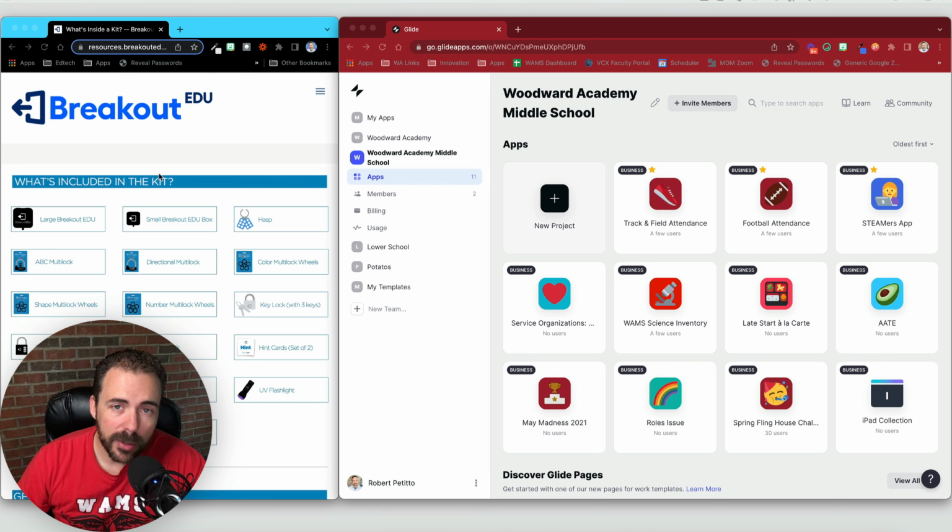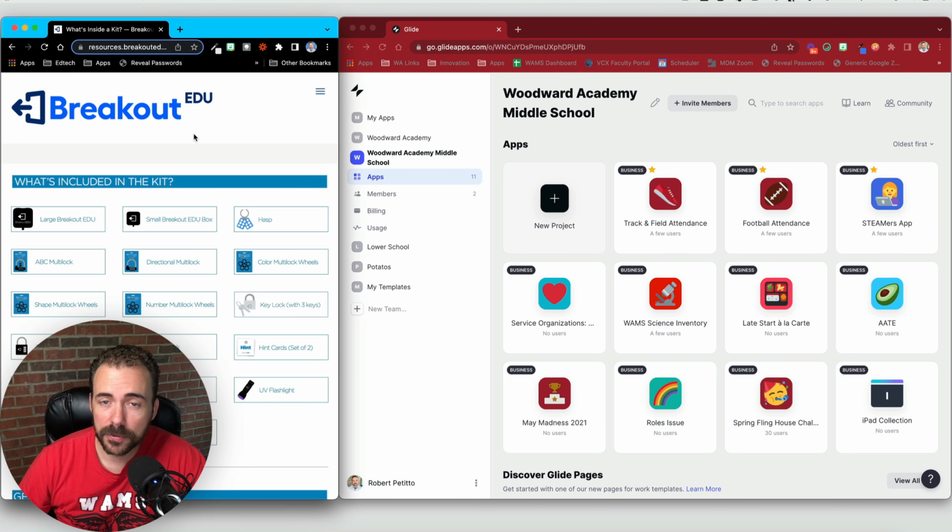Breakout EDU is an escape room type kit for education, and I have colleagues who are checking out these kits, and I need to know which kits are checked out, as well as the different combinations that these teachers are setting. So then that way I know how to reset them when they are returned. So we're going to build a checkout system using Glide.